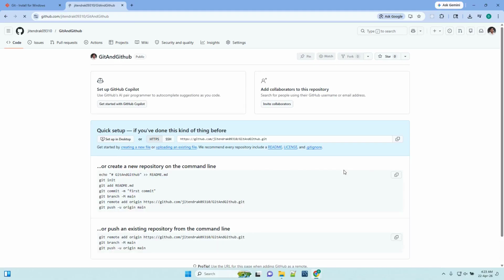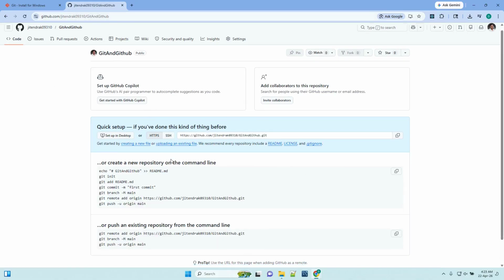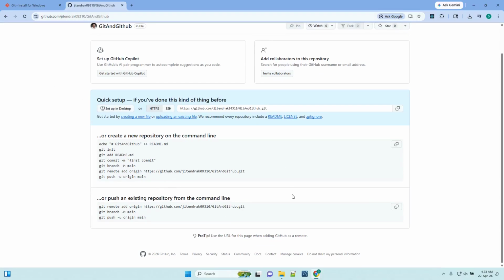Now the repository is created in GitHub. Now what I need to do, I have to go to my local system where I have to do the configuration. Like I have to add a readme file, I have to initialize where my local code is, I have to add the readme, my first commit, and all this we have to do. So let me do that.